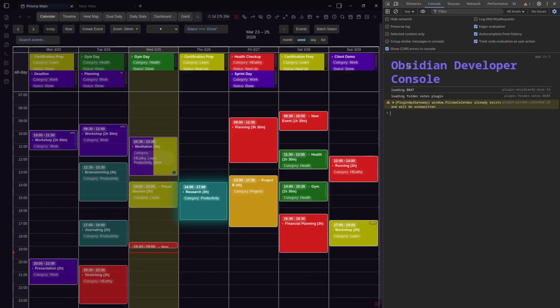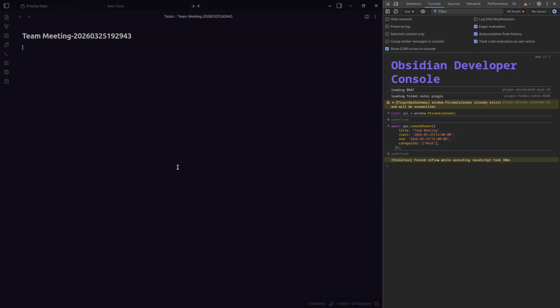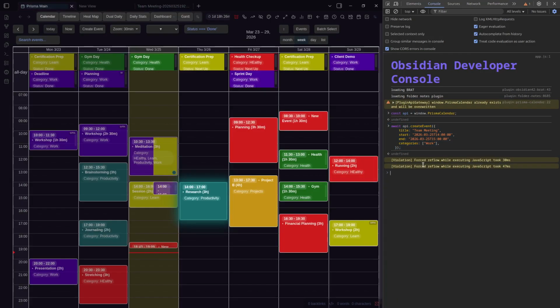I want to also quickly mention the Programmatic API, which allows you to script the calendar. What this allows you to do is, for example, create an event programmatically. As you can see here, I have created a team meeting and it's rendered here. So any plugin or any script, for example a Templater script or your own custom script, can access the Prisma API. And you can do anything that you would do manually with Prisma's API now programmatically.